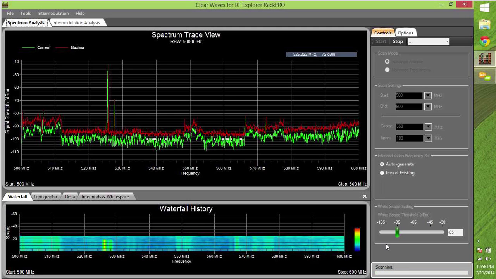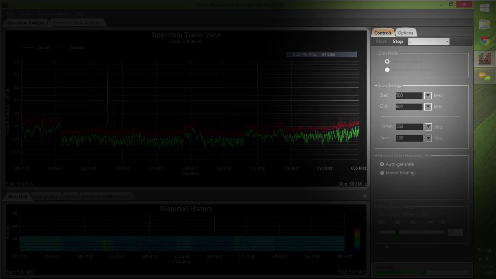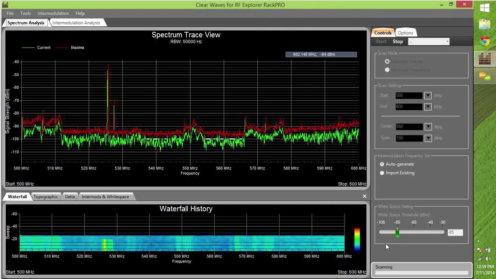So right off the bat here, we've loaded the software and started up our scan. And you can see over here in the top right, this is where we set the range over which we're going to scan. So here it's 500 to 600 megahertz. That can be changed around for broader or for more narrow scanning.